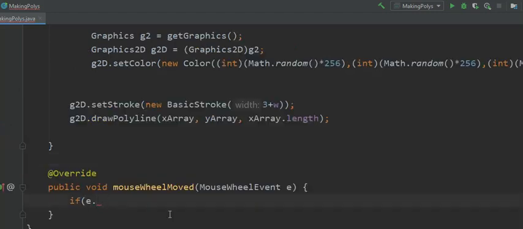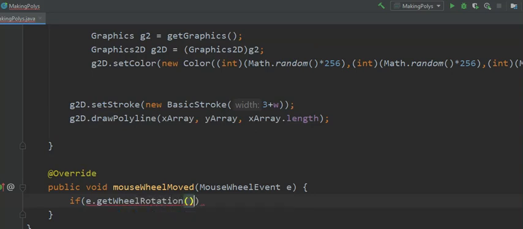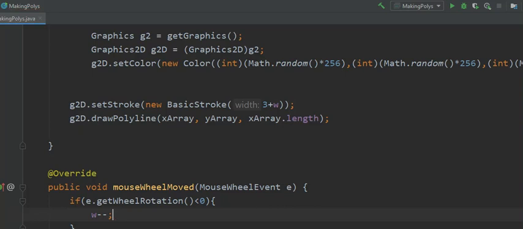So I think I was wrong. The method is actually called get wheel rotation. Yeah. So if E dot get wheel rotation is less than 0, which means negative, or we are moving up, so this is moving up, this W has to decrease. So I will say W minus minus, decrease it by 1.